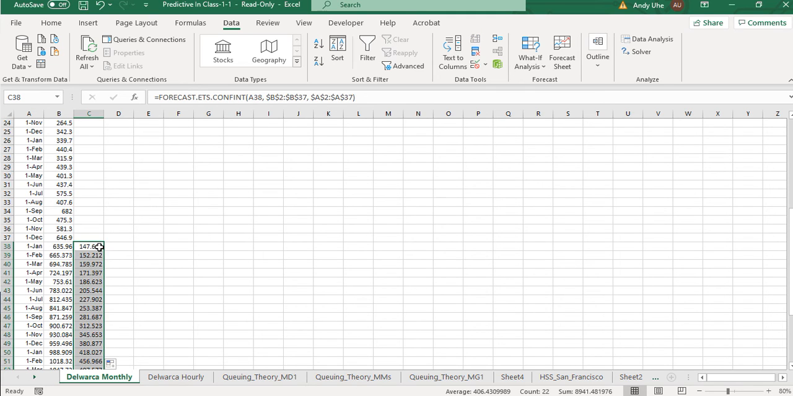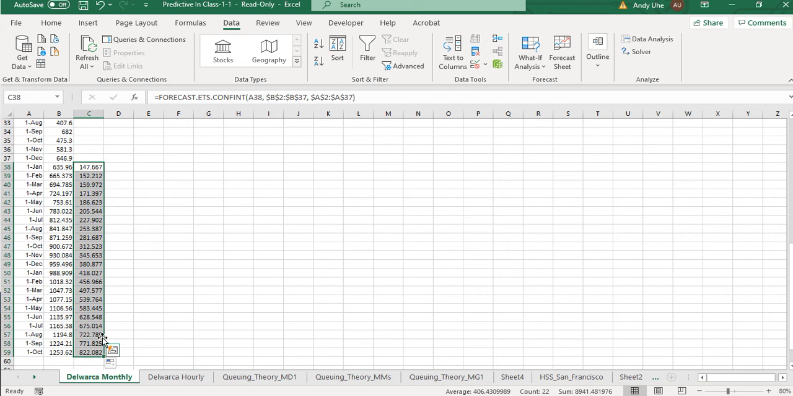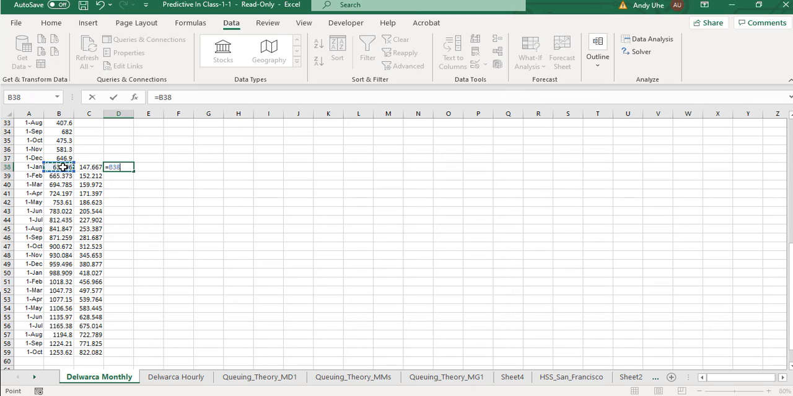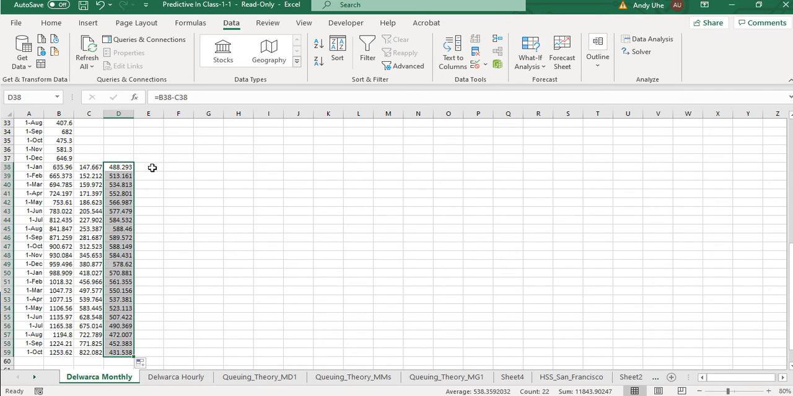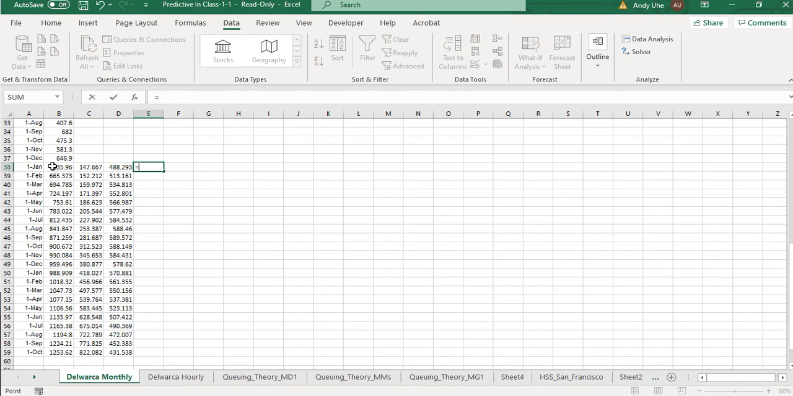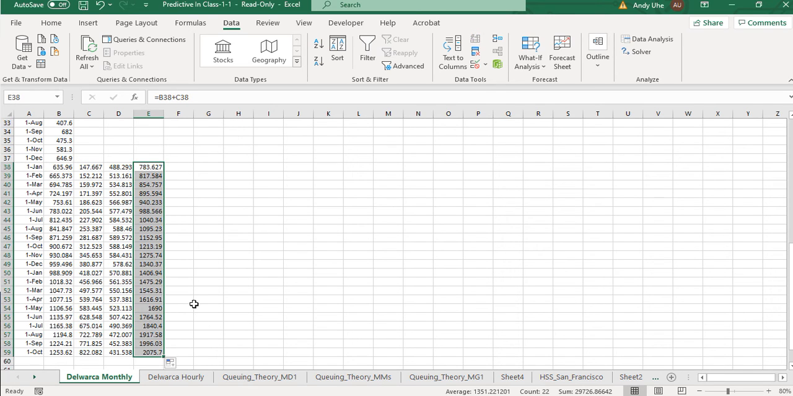Now we have a confidence interval for all these dates. What does this tell us? Well, it's 95%, so it's roughly 2 standard deviations above or below the average. To get the lower bound, we're just going to take the average and subtract the interval. To get the higher bound, we're going to take the average and add this. And these are our lower and upper bounds.